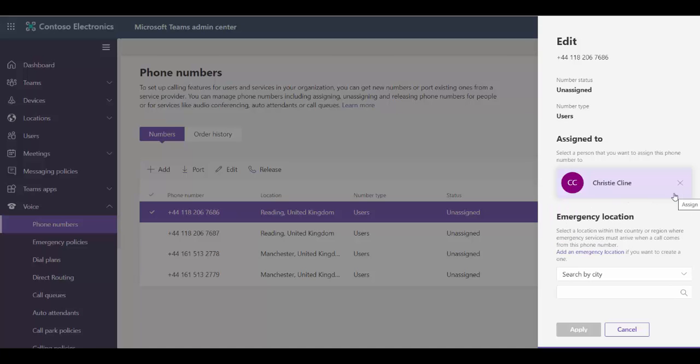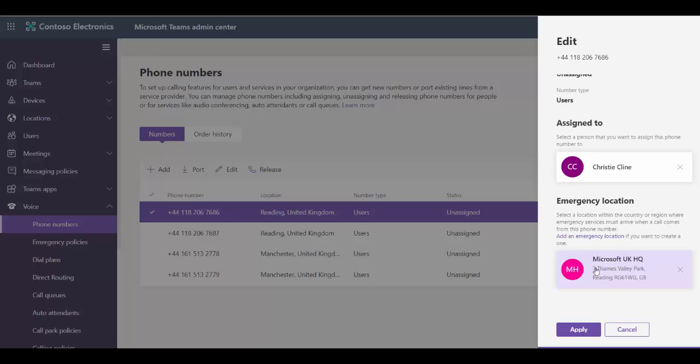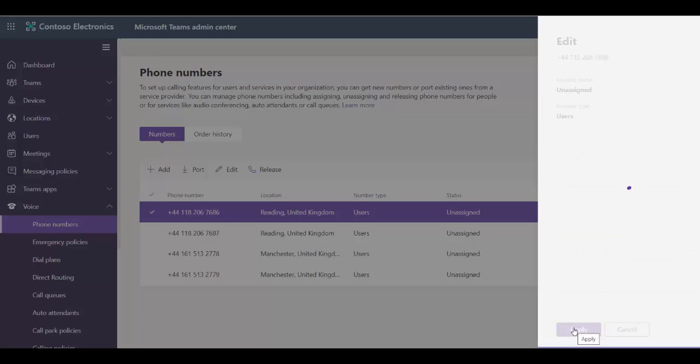Next, we have to add an emergency calling location. In our example, we will search by city. Once we have assigned a user to a number, we repeat this process for everyone else.